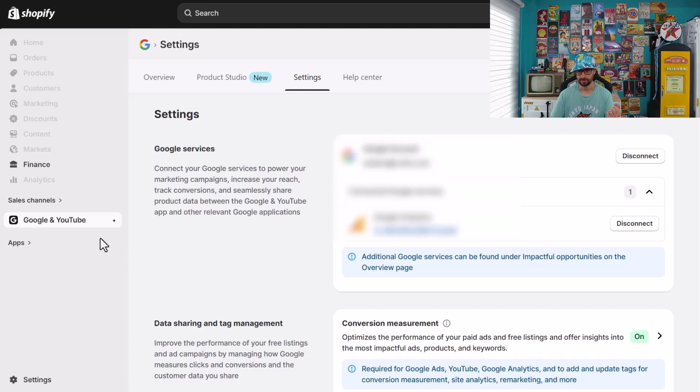So when you reinstall the Google and YouTube app, what you want to do is go to settings and ensure that you do not enable the local listings, because that's only for local shops, meaning you have a physical shop where people can come in and go out. If you're an online only store, then you don't want to submit the local feeds, because otherwise you will get errors in Google Merchant Center.